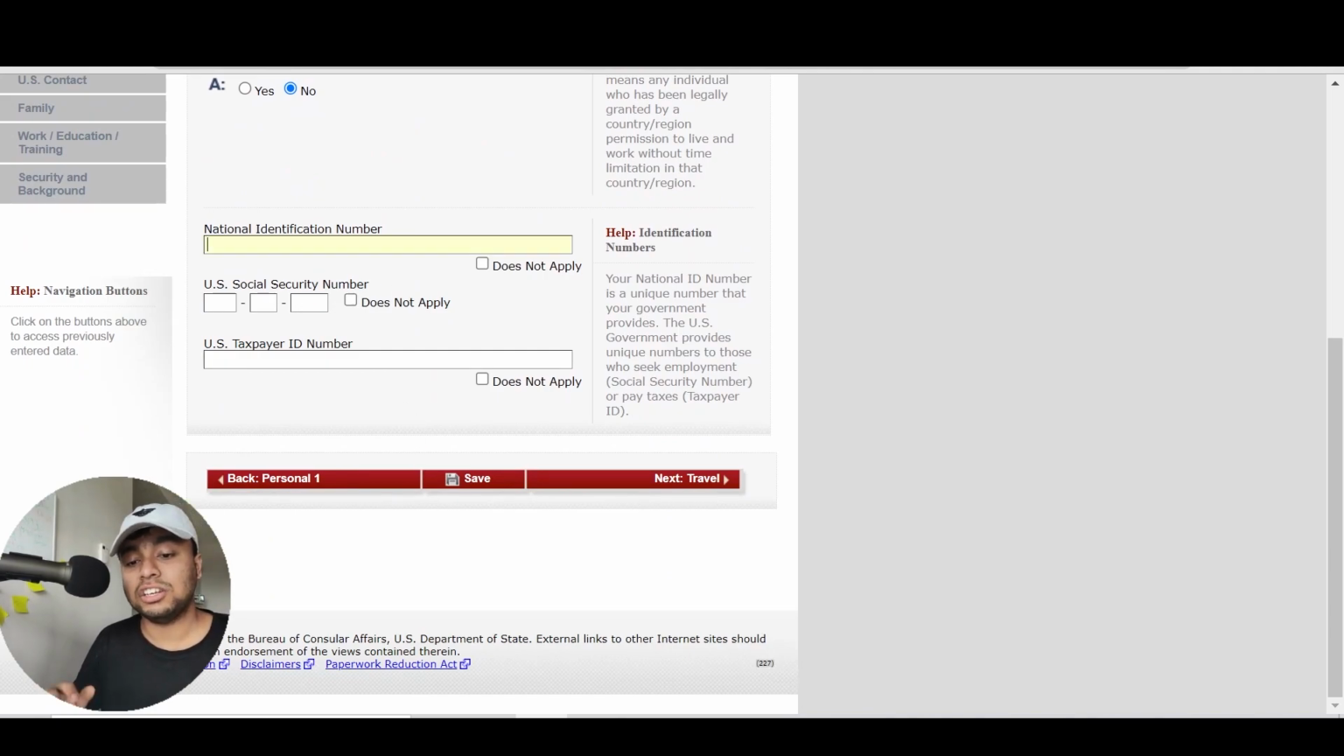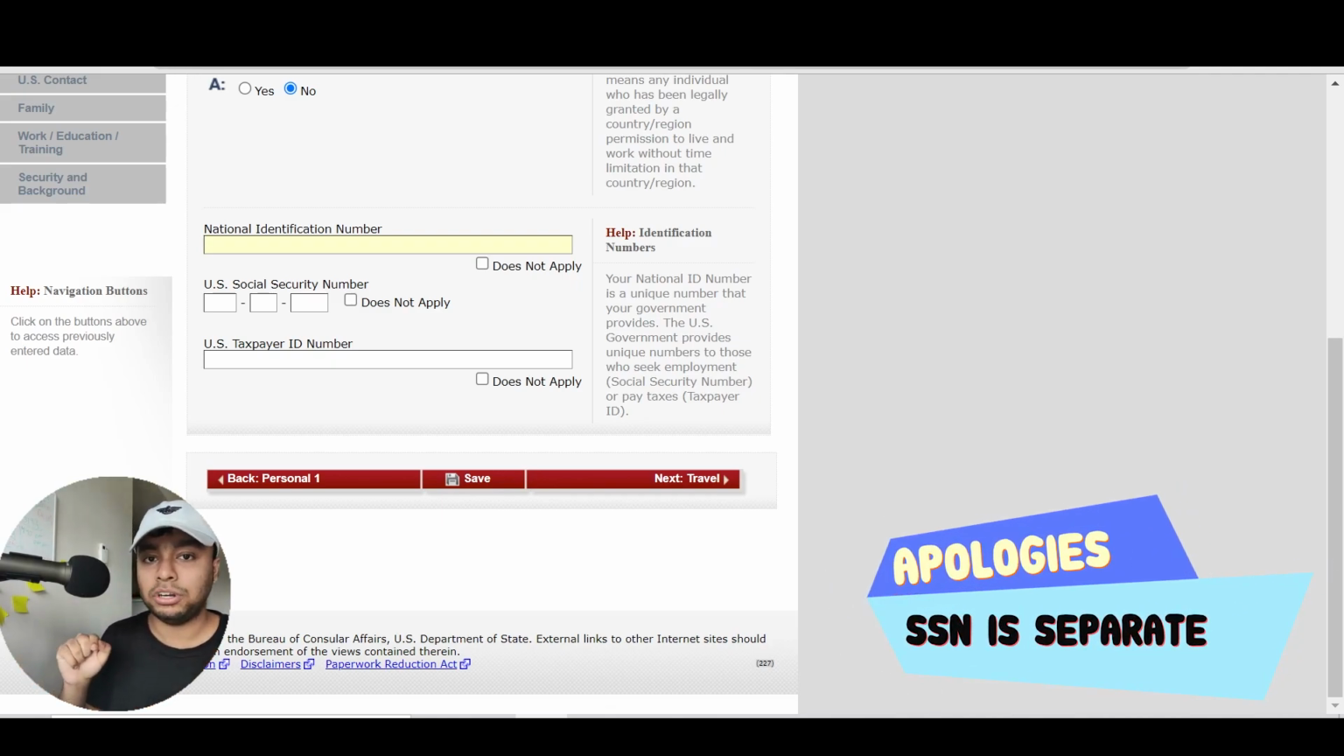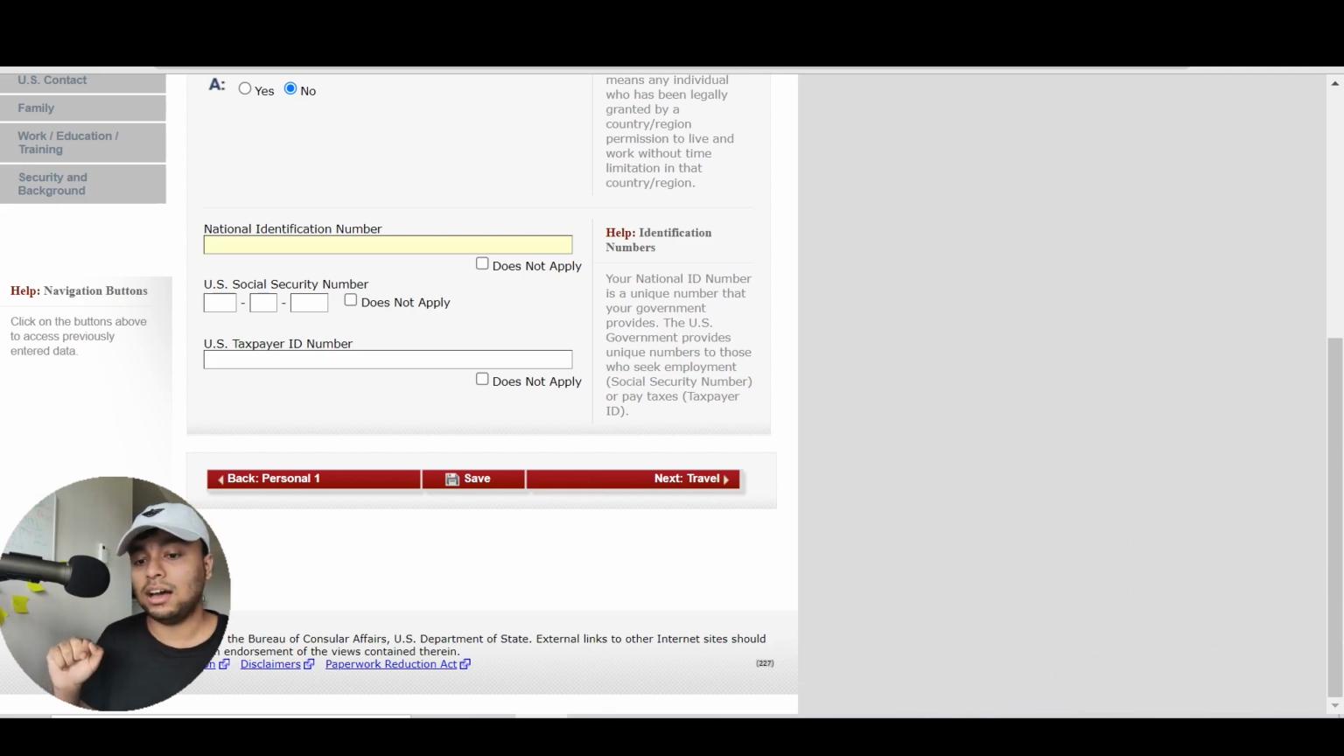Now, national identification number. It's basically the identification number of your government ID. For Bangladesh, it's known as NID. For America, it's usually SSN. So if you have that, then input it here. When I applied for the DS-160, I did not have a national identification number.